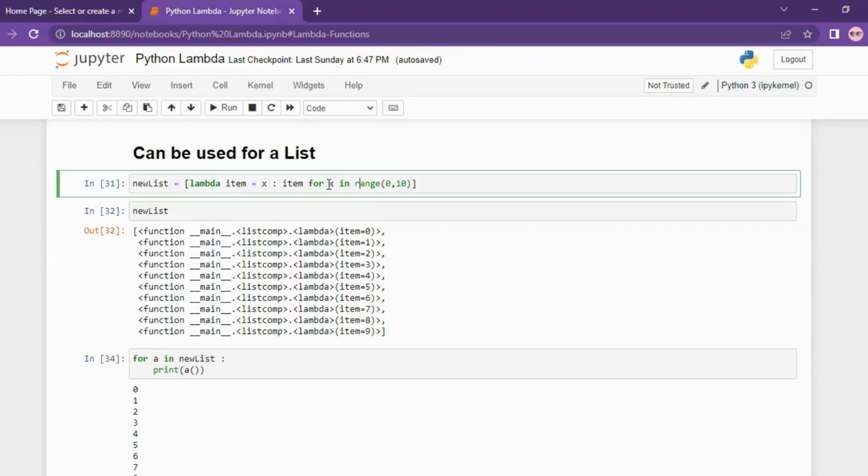So unless x is an argument, you won't be able to assign it, or you won't be able to add the value of x to the list. So what we're doing here is we are assigning the value of x to a new argument and then adding that argument to the list. So item gets added every time to the new list object.